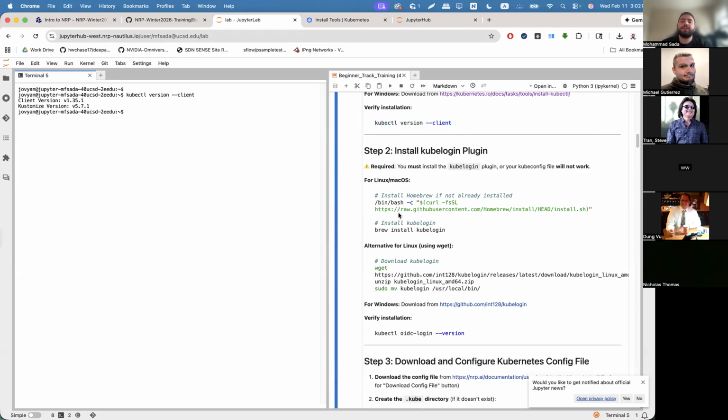Kube login is a plugin for kube control that allows me to use the authentication platform that we used. So you know how you logged into the website using something called Authentik, and that used CILogon. That's how everything on NRP authenticates. So everything that needs login goes through that. And for kube control itself, as a command line tool that I'm using to go through that authentication, I need to install something called kube login.